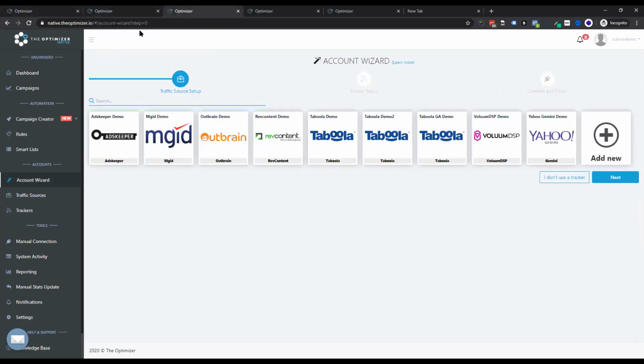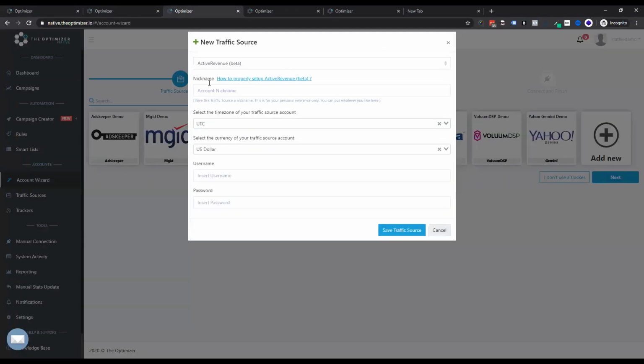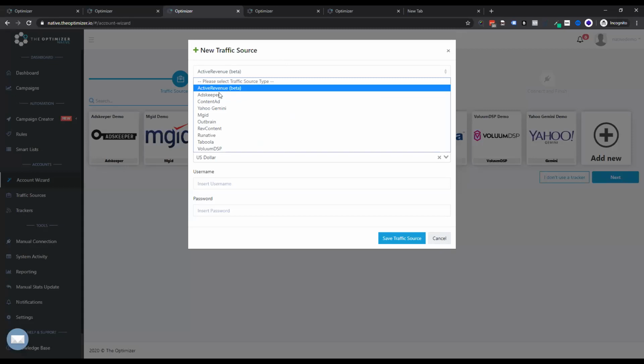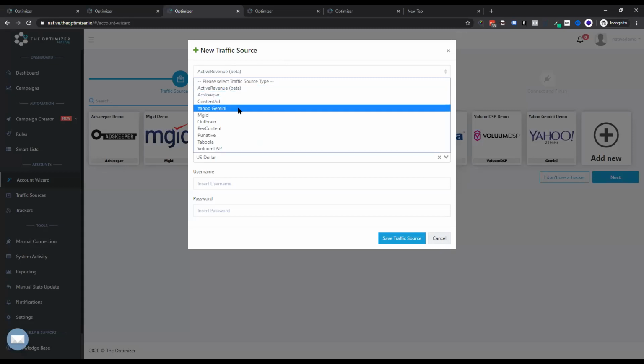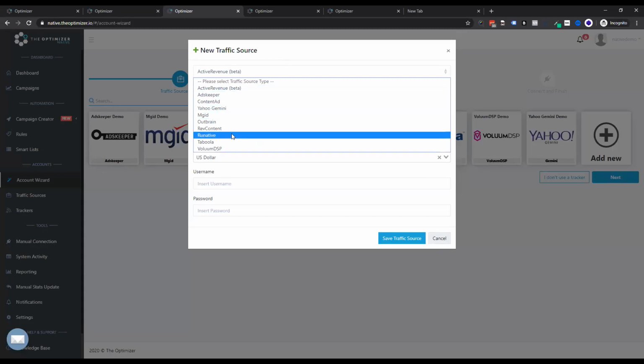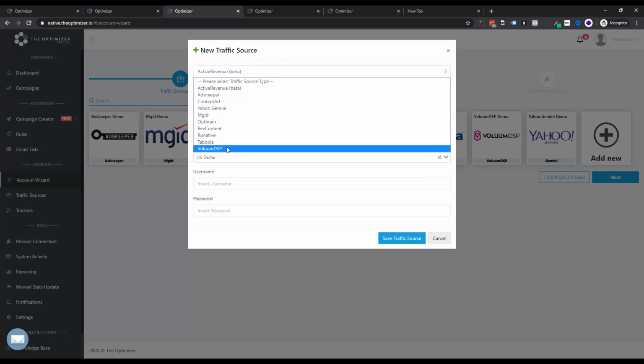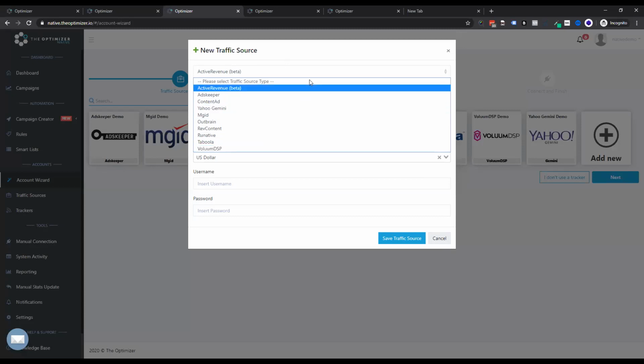And here, when you first connect to the platform or when you first create an account, the first thing to do is to connect your accounts. You can do it by going to the account wizard and clicking on add new platform, and here you can add Active Revenue, AdSkipper, Content Ad, Yahoo Gemini, MGID, Outbrain, Rev Content, Run Native, Taboola, as well as Volume DSP, and you have no limits in terms of traffic source accounts that you can connect to the system.